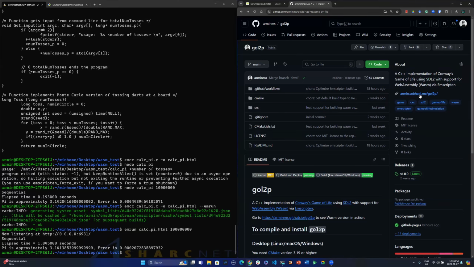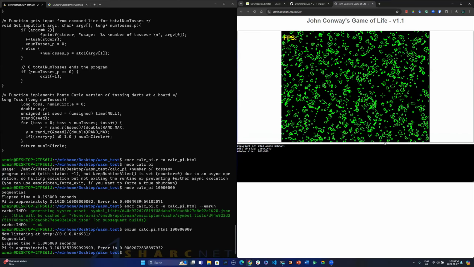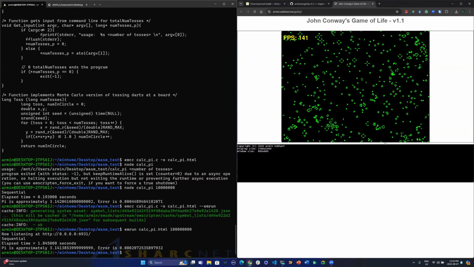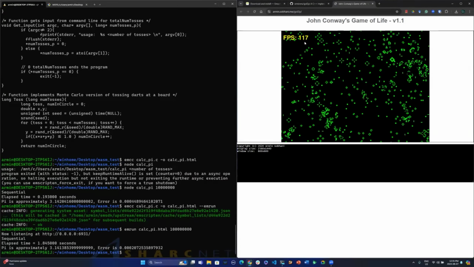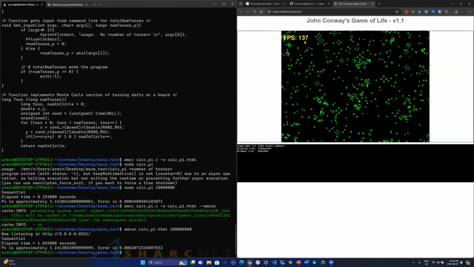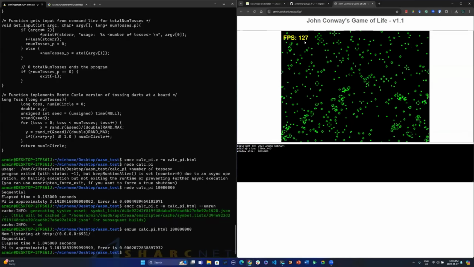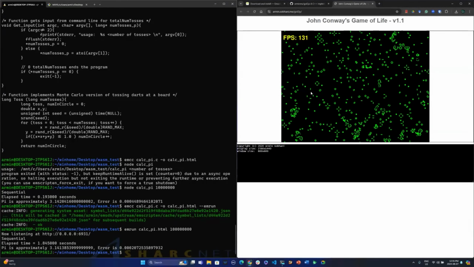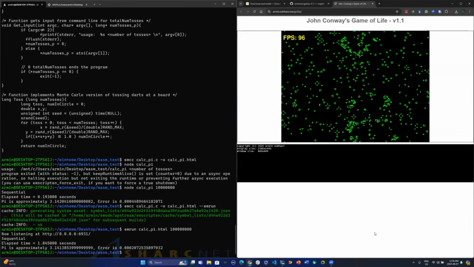WebAssembly version is also published as a GitHub page. So if you want to see it in action, all you have to do is just click on this, and it will run in your browser. It also prints frames per second for performance testing. Usually on my computer it is about 145, but now because I have Zoom going, it goes up and down a little bit.